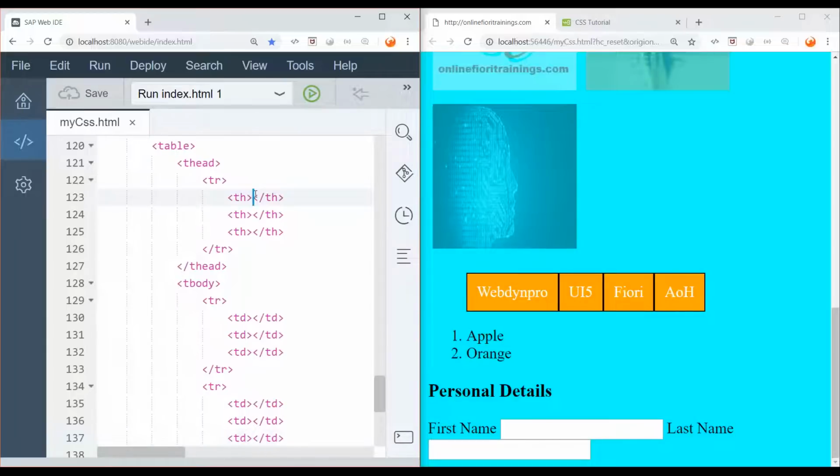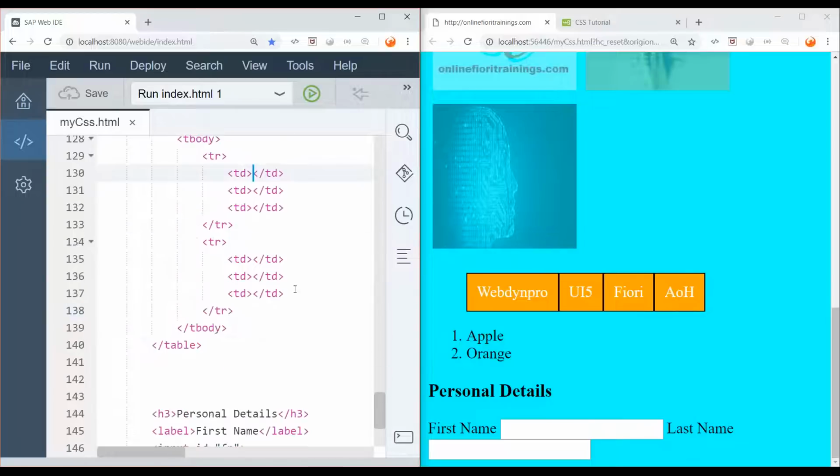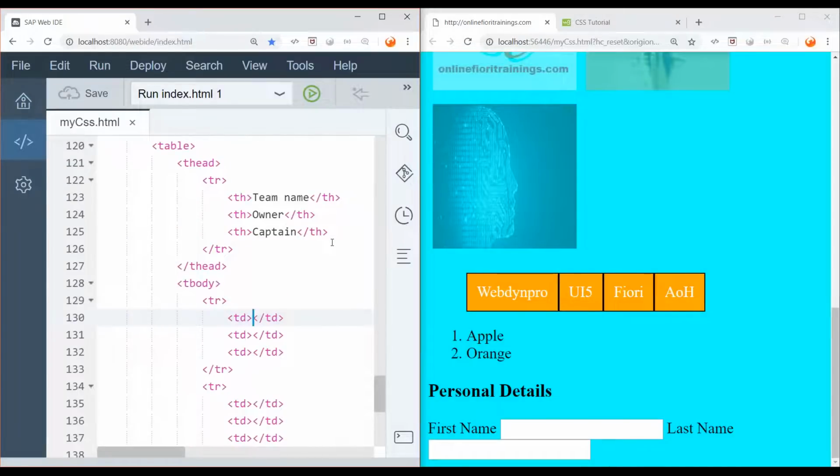And now let's put the heading of the table. I'm going to say some team name, owner of the team, and maybe I'll say captain. So let's create an IPL table. The team name, guys, I'm not good in cricket. Can you please name some teams, some good teams in IPL?